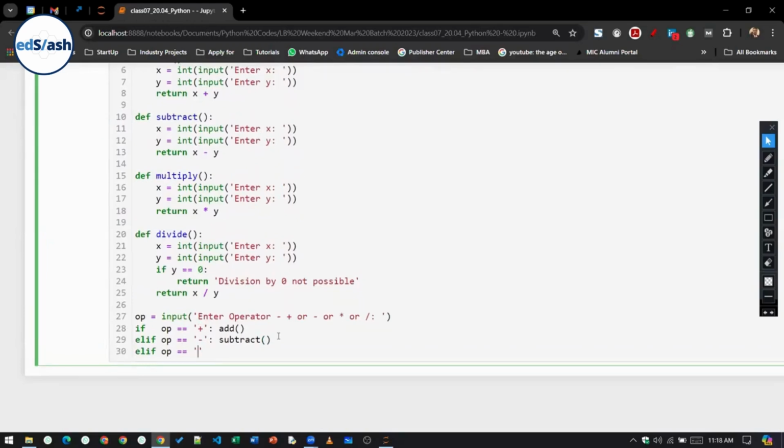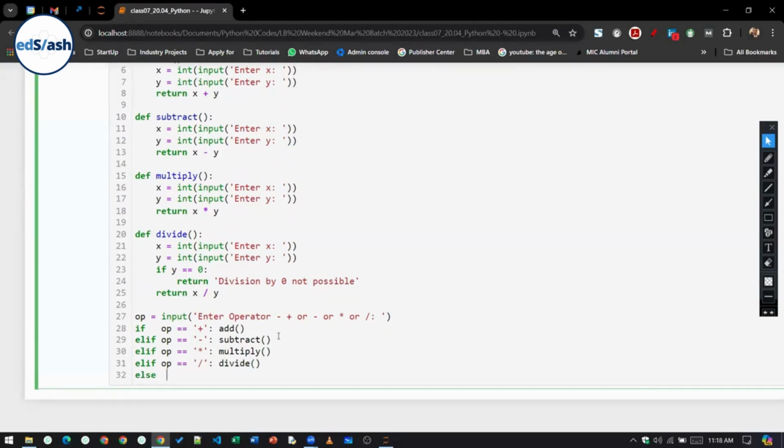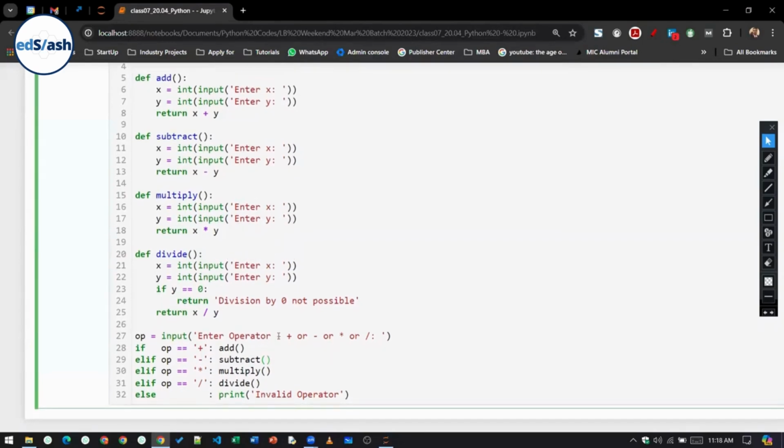Elif operator equal to multiply, call multiply. Elif operator equal to divide, call divide. Else, print invalid operator. Clear, class, everyone, the entire code? All of you got this?